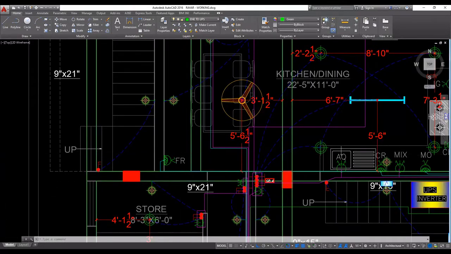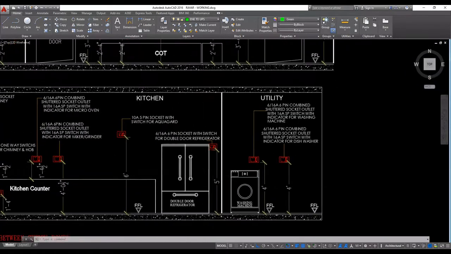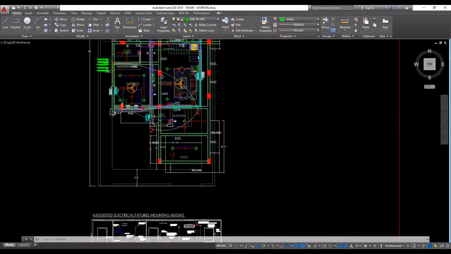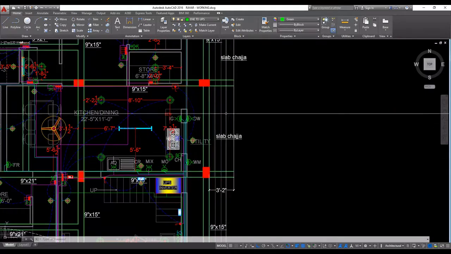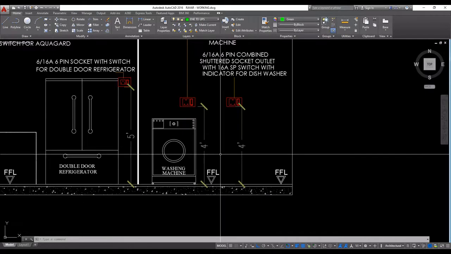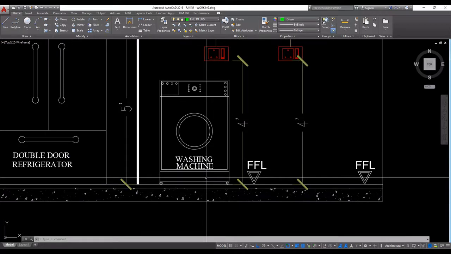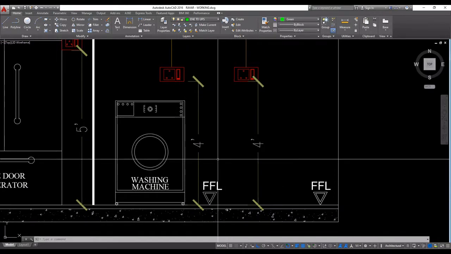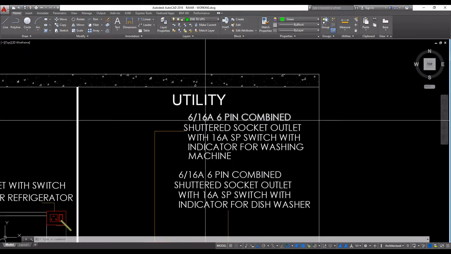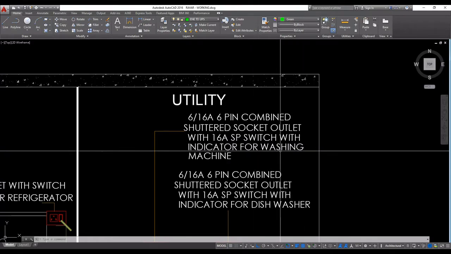I have taken the dining room. And the kitchen counter is completed. Next, go to the utility. This is the utility. In the utility we are putting a washing machine and one more, a dishwasher. Washing machine height from floor level is 4 feet. This is the 3 model 6 bar 16 amp 6 pin combined circuit socket outlet with 16 amps SP switch with indicator for the washing machine.